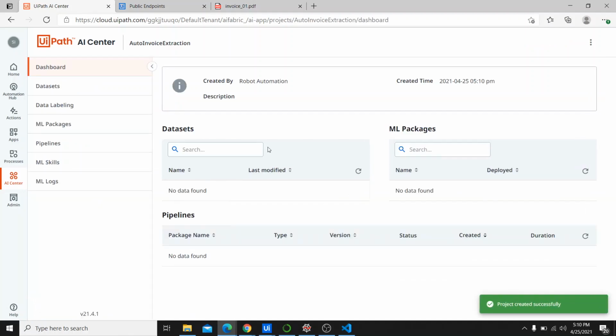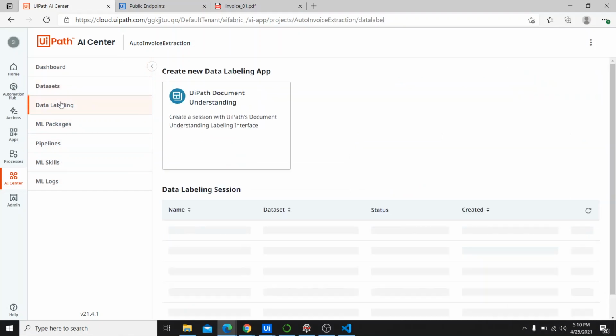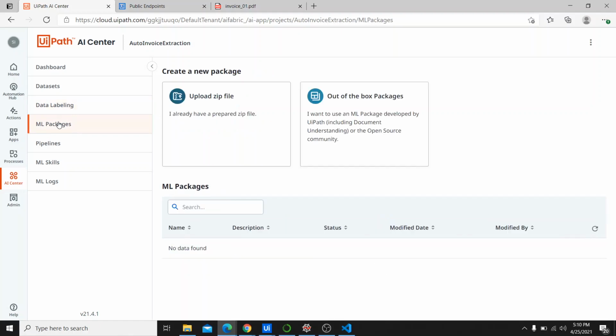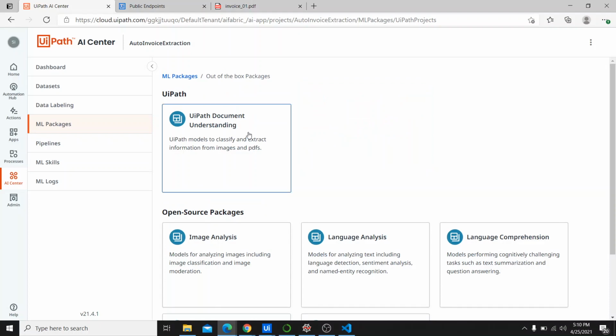So after creating the project, there are multiple steps, like datasets. If you want to train your model, you need to provide the datasets. This is the data labeling. By default you will not get this. In another video, where we will discuss how to train your document understanding model, we'll discuss more about data labeling. For now, we are directly going to import an out-of-the-box package for document understanding.